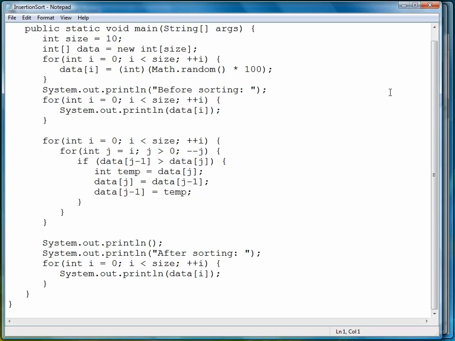And later on in the chapter, we'll look at an algorithm or two that are much better for large data sets. But for now, we're going to move to the second sorting algorithm in this chapter, another one that's easy to implement, but not all that efficient, and that's the bubble sort.